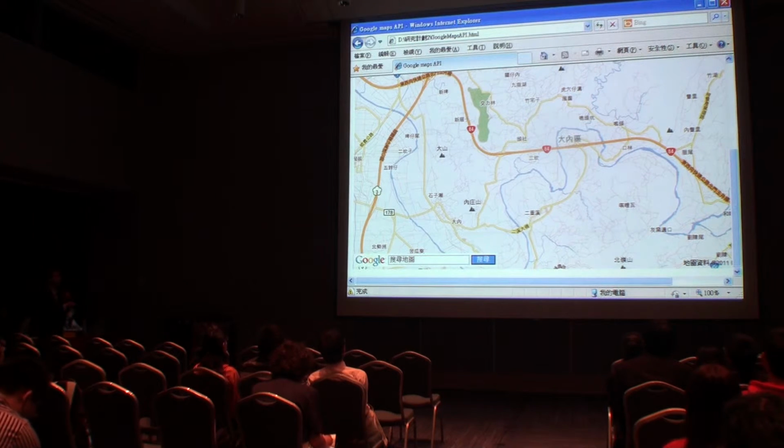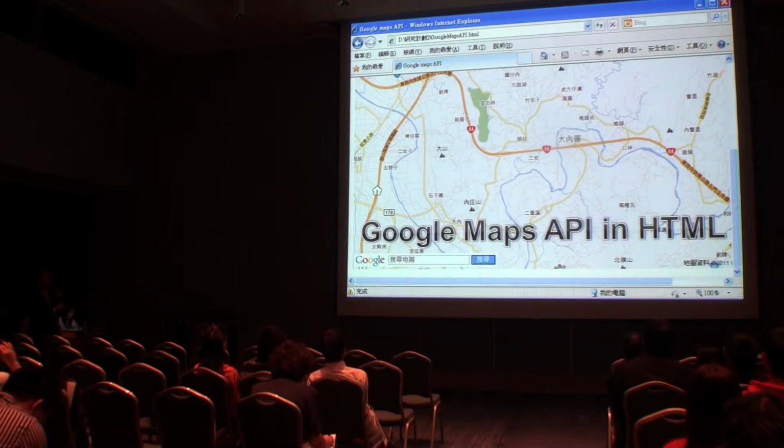And this is the Google Maps API example in HTML. We can use Google Maps service in our web pages.